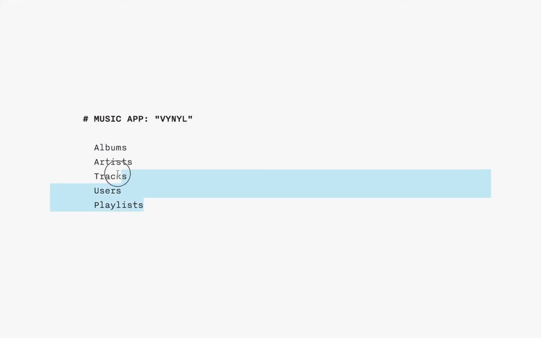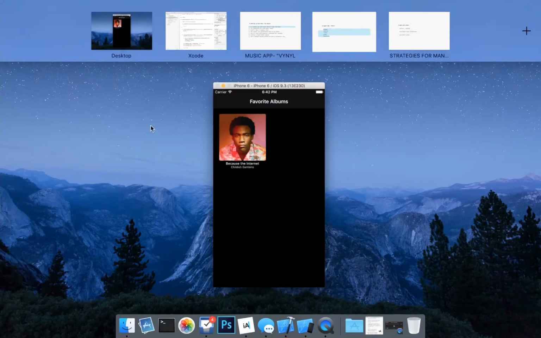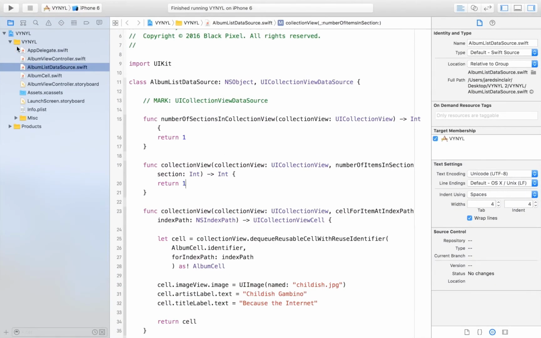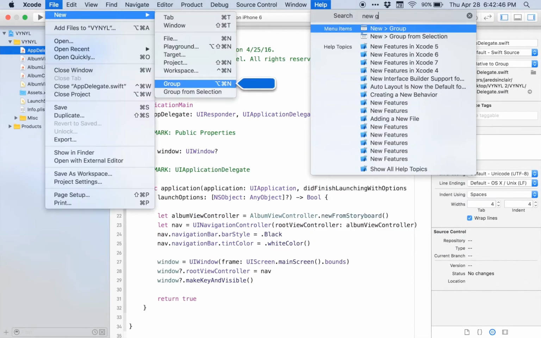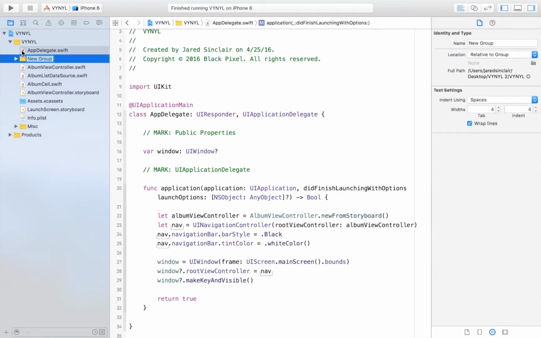I'm not going to build all of these objects today. I'm just going to build a few to give you an idea of how this works. So let's go to our Xcode project. The first thing I'm going to do is create a group for all the new files we're going to create today. I'm going to call it Core Data. It doesn't really matter.